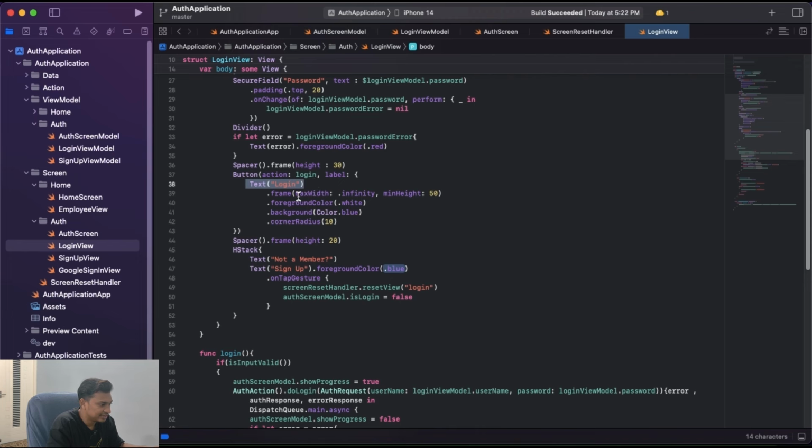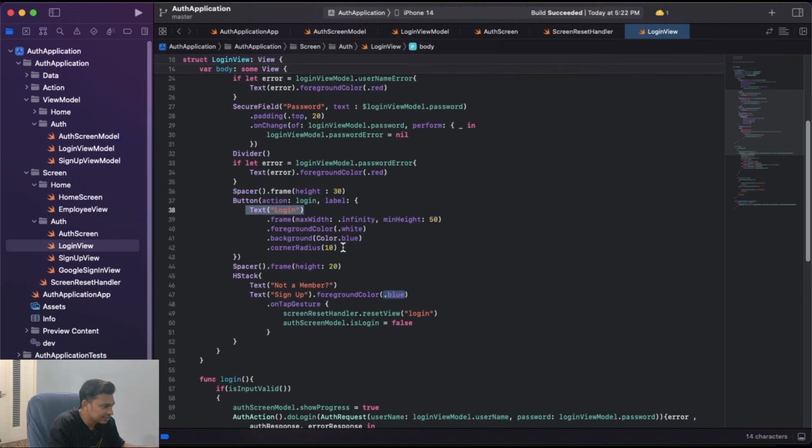Then frame. Here I'm giving max width infinity, which means it should fill the screen. It's like match the parent or fill the parent, that is the max width. Min height 50. I didn't give it as a fixed height because, based upon the screen size, let it increase. So the minimum height I need is 50 pixels.